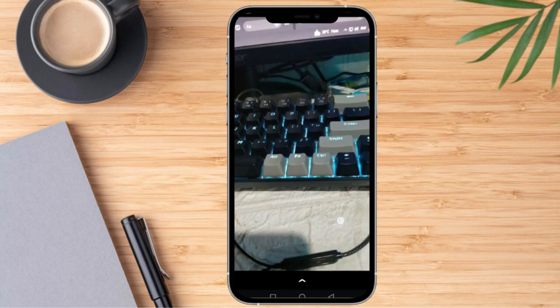That is first, the moment that we receive it. The second one is the moment that we replay the snap. So there you have it. That's how we are going to reopen a snap once it was viewed.